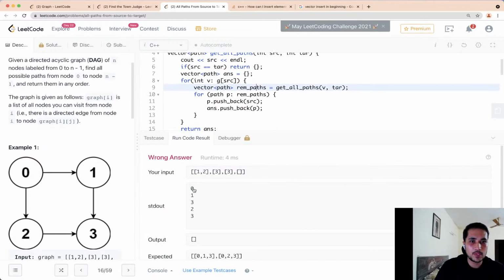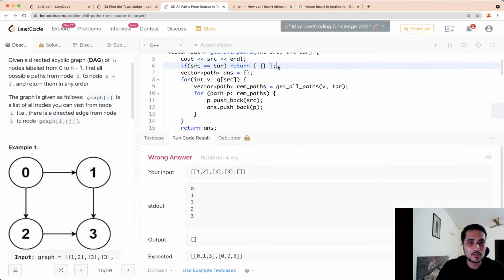So what would have happened? From 0 we went to 1, right? From 1 to target. Let's actually, so when we went to 3, we returned an empty array. And okay, so since I returned this as wrong, this should be something like this. So this is a valid thing, right? So this is the problem over here.